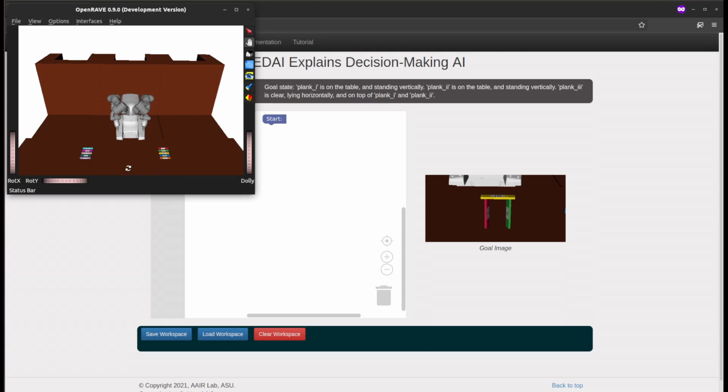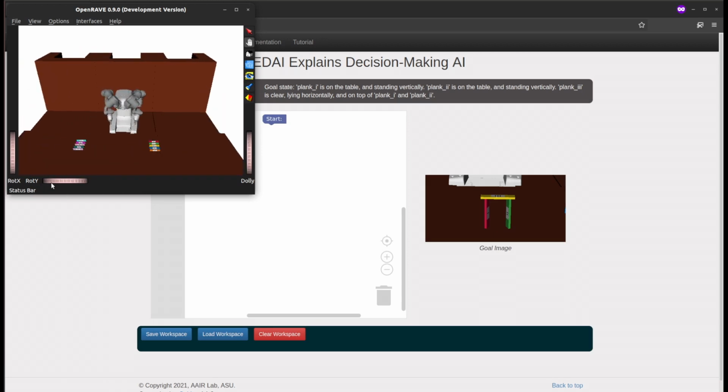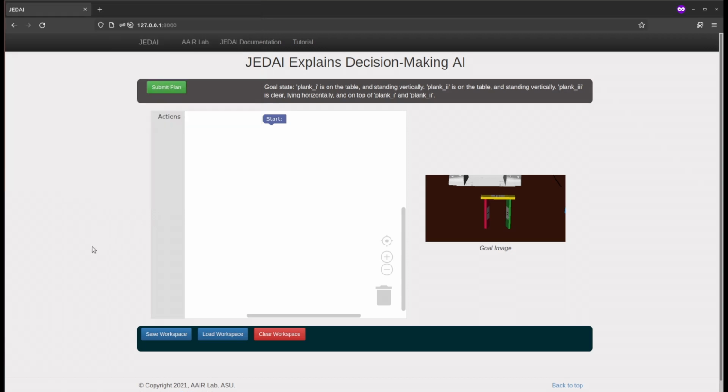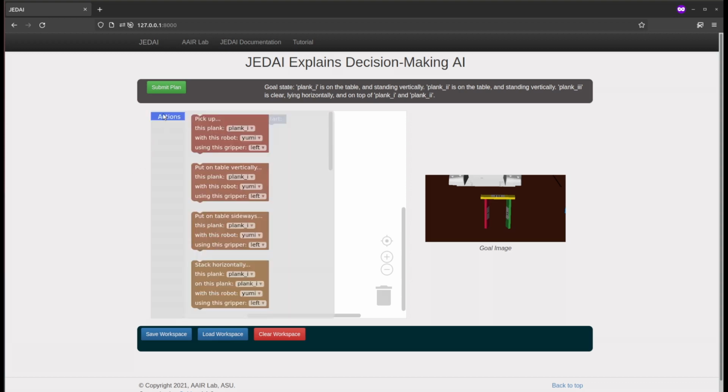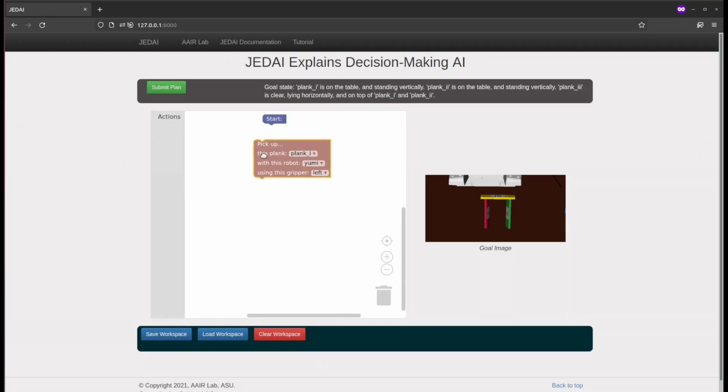You can move the camera in this window, but it is recommended to do so with the controls on the bottom corners rather than directly with your mouse. In order to build the structure, we'll need to make a plan. A plan in the context of AI is just a series of actions that change the state of the world. So to put together a plan, we have to go to the action toolbox over here and begin dragging things into the workspace. You can see that this action has a few different parameters.